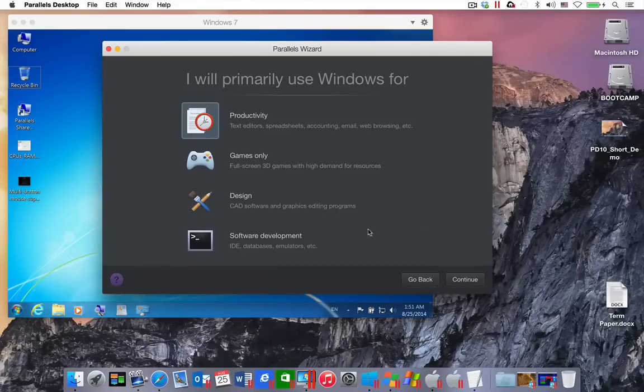I, for example, might set the software development profile when I'm working during the day. But in the evening, if I want to play a Windows game, I can, with a single mouse click, get the optimal settings for gameplay.